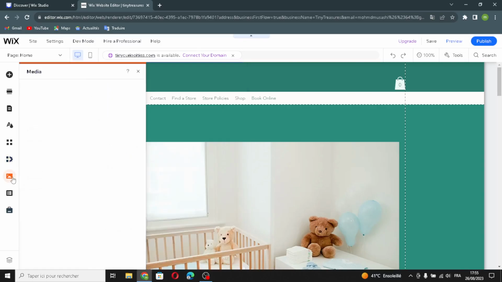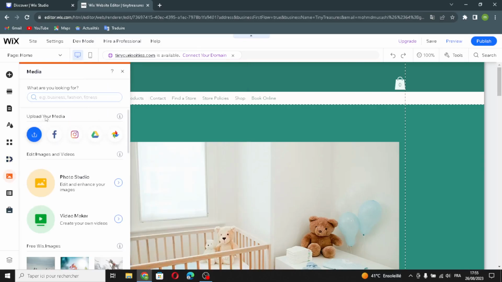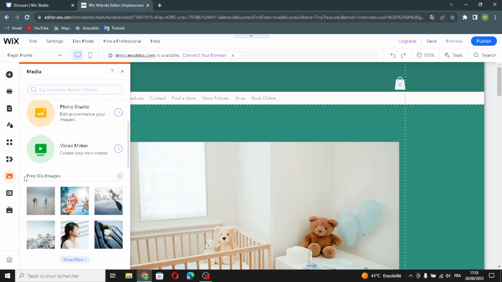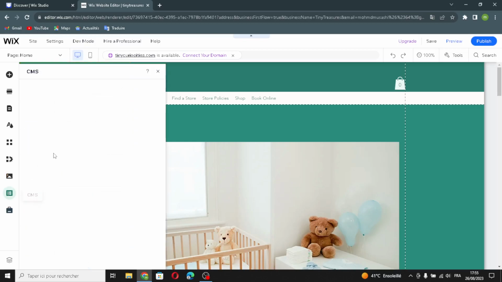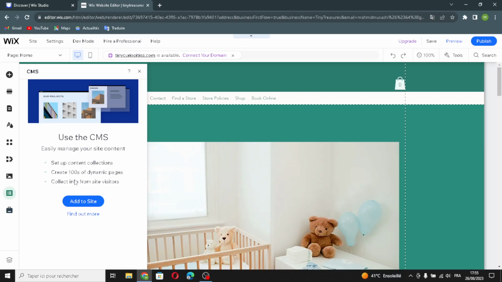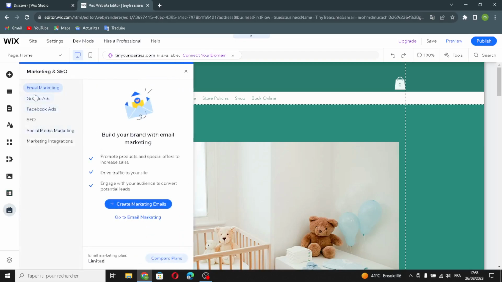here the media, if you want to upload your media, if you want to edit some images and videos, if you're looking for free Wix images or free Wix videos, here the CMS if you want to easily manage your site content. And the last thing here is marketing and SEO, the Google ads and the Facebook ads, the SEO and social media marketing, and the marketing integrations.